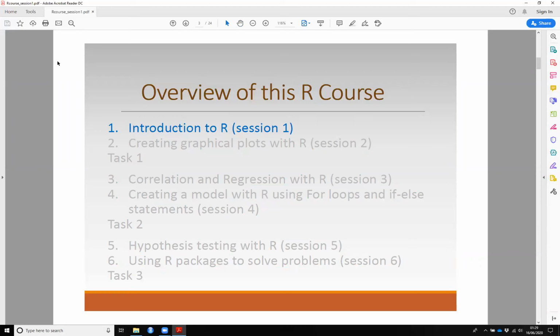This session is an introduction to R, and in this session I've included all the aspects of R that I think you need to know in order to be able to use R effectively.